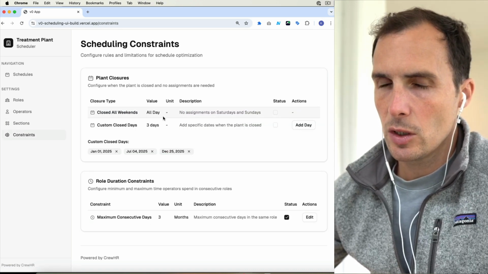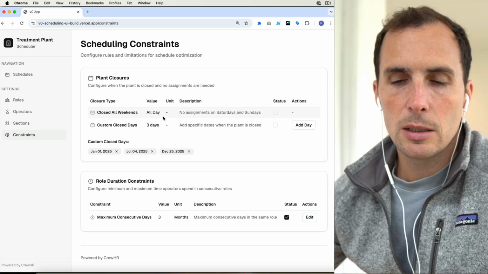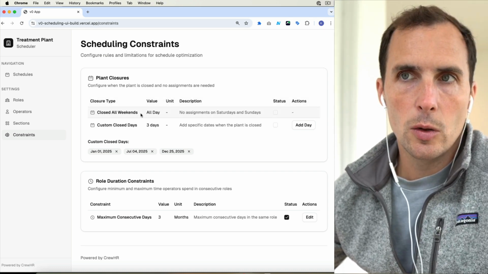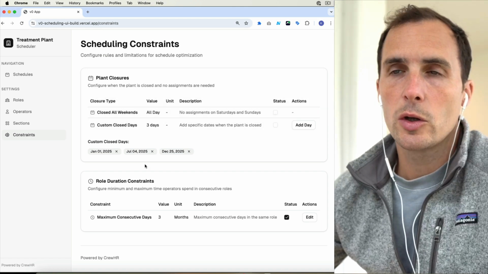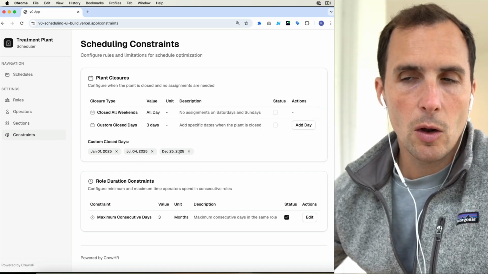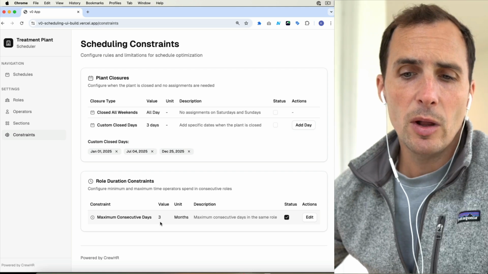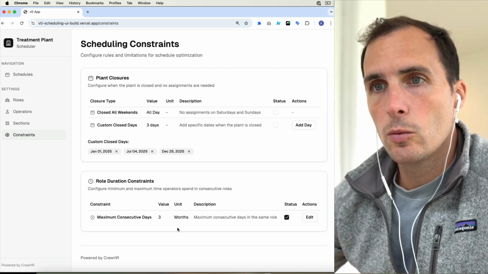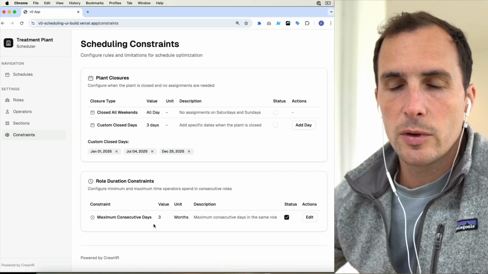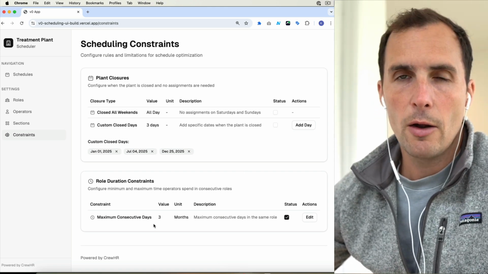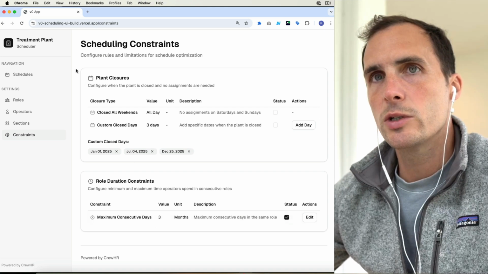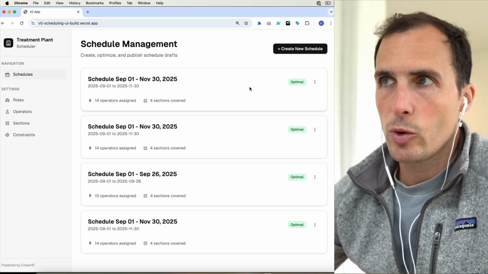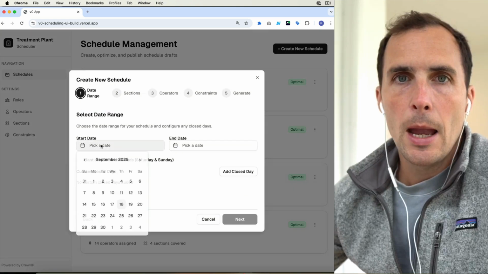And then there's different constraints which helps automate the generation of the schedule. So constraints are things like days that you're closed. So are you closed on weekends? Are you closed on certain particular days like holidays? And if people have different skill sets that you want to rotate them through, or different sections that you want to rotate them through, you can set up different rules around that. So not everyone is assigned to the same section, and we can rotate them through different roles.